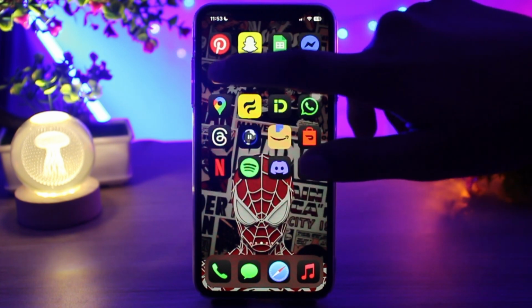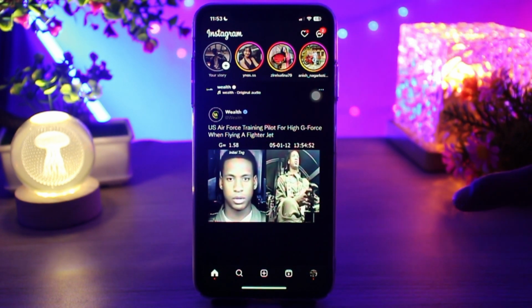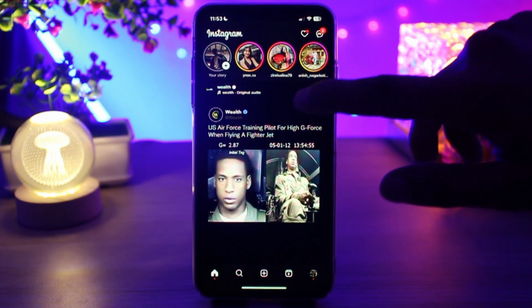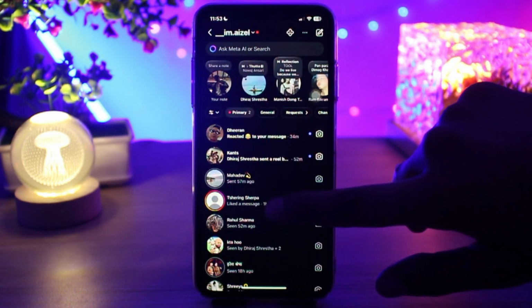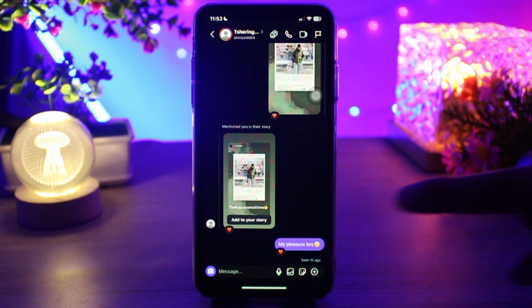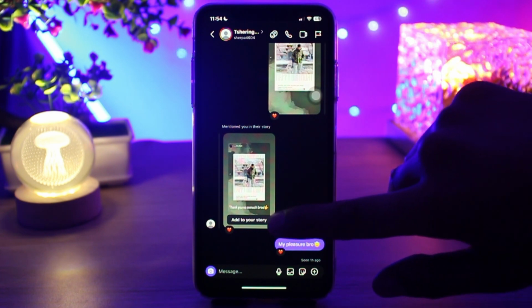head over and open up your Instagram app and be sure to be logged in. Then what you need to do is simply tap on the message icon on the top right, or just simply slide to the right. Then find the message of the friend that has tagged you and you'll be seeing something like this, an add to your story button on that story.